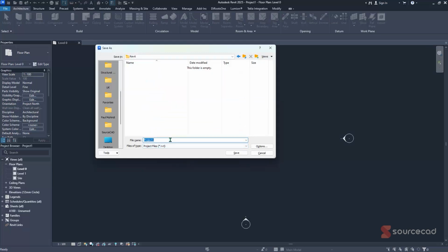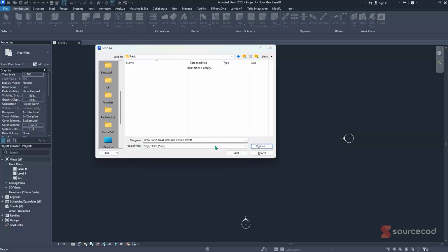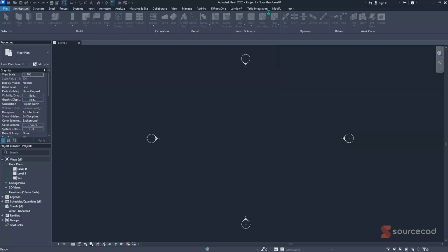In this case, I'll just save it as draw curved glass wall like a pro in Revit, and I'll change my backup options to one, hit OK, then hit save, and after a few seconds, it's going to be updated up here.